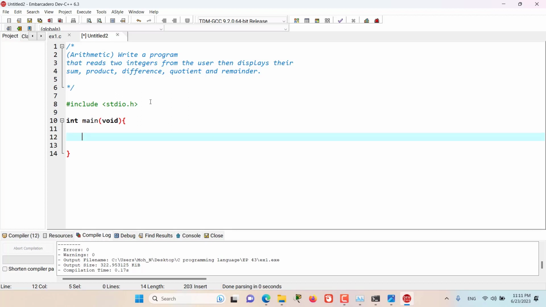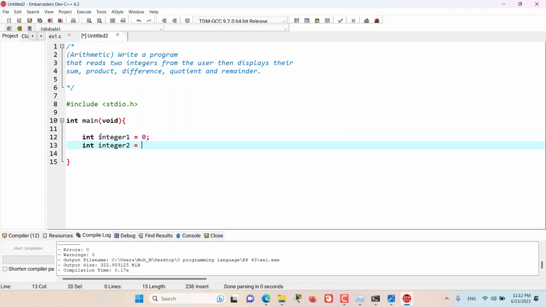Now I have created my preprocessor directive, which is I'm including the standard input-output library in my program, and I have written my main function. Now let's create two variables to store the numbers from the user. It's always a good idea to initialize your variables, just like I have initialized my integers to 0.